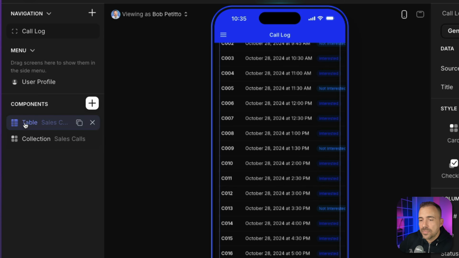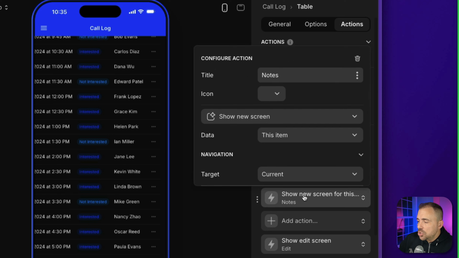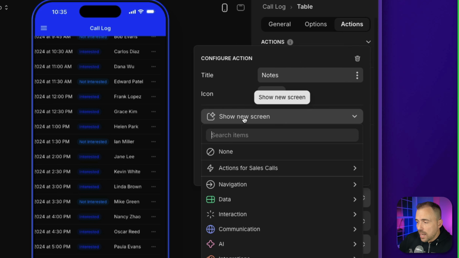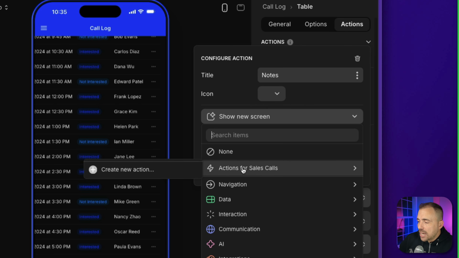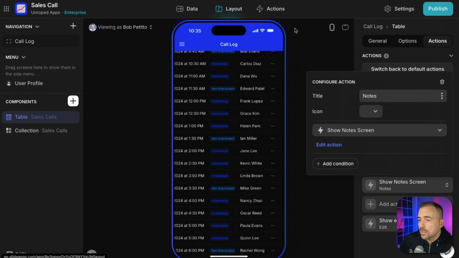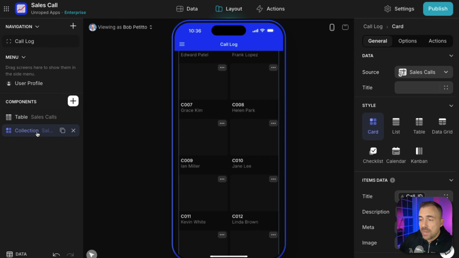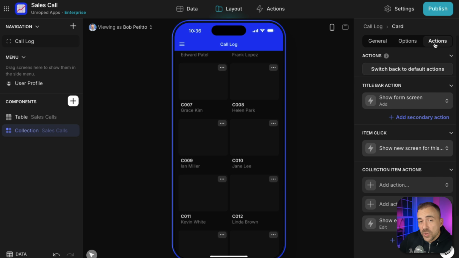Just so you see that in my table, I'm going to go to Actions, and I'm going to change this Show New Screens action to be a custom named action. So I'm going to go to Actions for Sales Calls, Create New Action. I'm going to call this Show Notes Screen. Done. Okay. And now, in this other collection or anywhere else in my app that's tied to the sales call table, I can now reuse that action and thus reuse that screen.